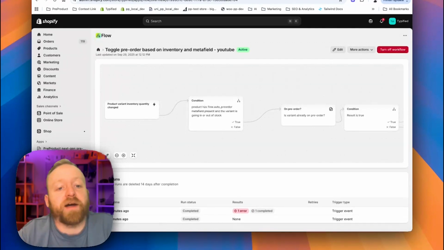Using something like the listing manager is a lot less flexible than Flow. It's more plug and play, and you can kind of enable it knowing that you haven't introduced bugs or some kind of dangerous behavior to your store processes.